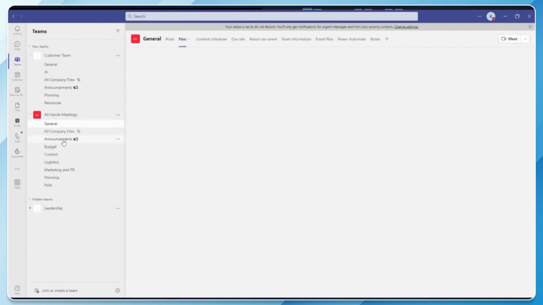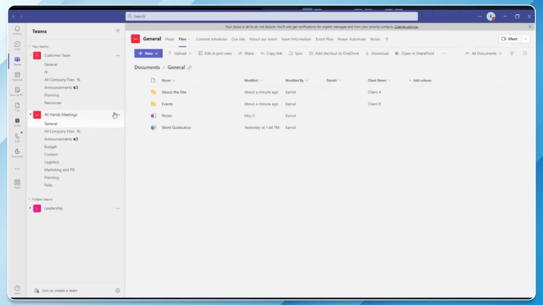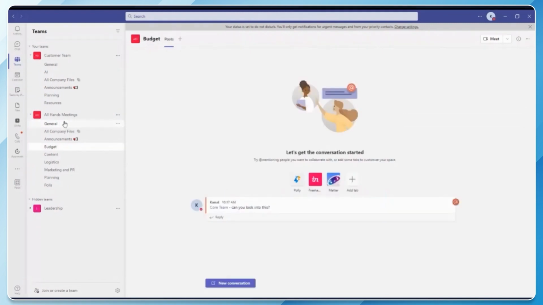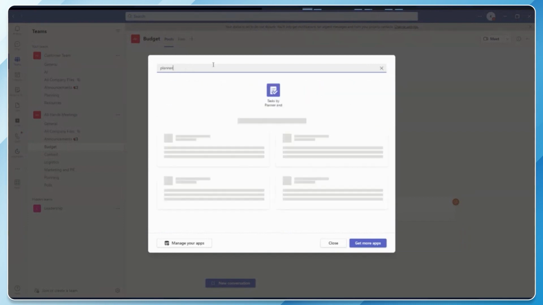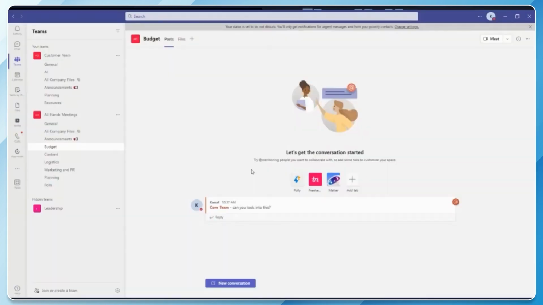Navigate to any of your teams, select a channel. So I'm going to use it channel if I don't already have a planner there. And I'm going to click on the plus. And then usually it shows up right away in the tasks by planner. You can add it. Just search for a planner if it doesn't show up, and it's right here.